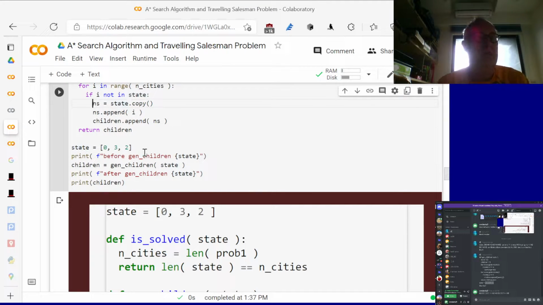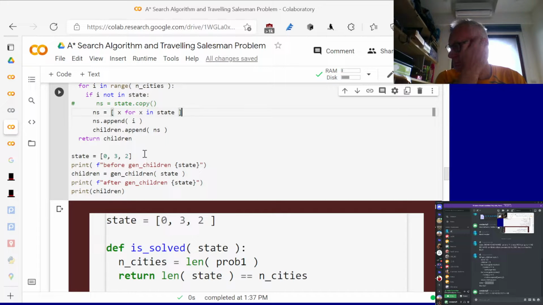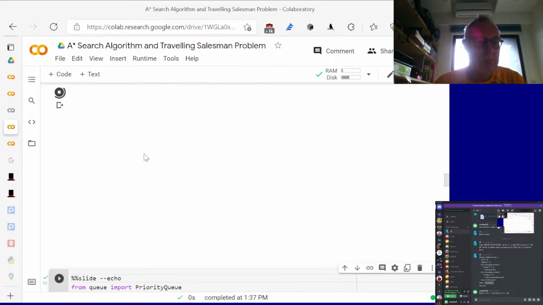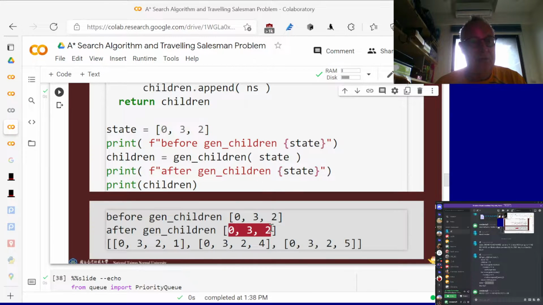There's two ways to do copy. If you know copy, you can do this, or using list comprehension, you can also write it like that. X for X in state. That does the same thing. And now we have 032. Afterwards, our state is not changed and our children are correct too. Right? This is what I want the output to be.